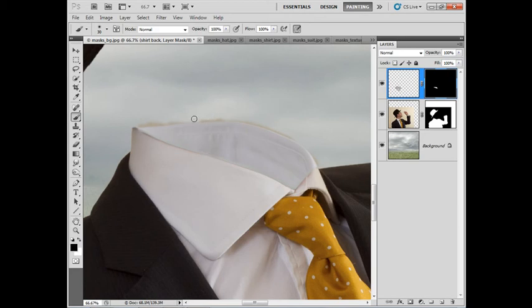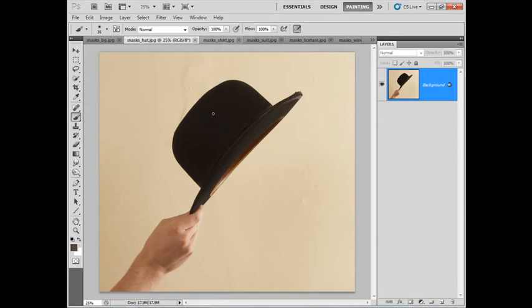Let's hit X to flip to black, and this will allow us to paint with black to hide parts of our shirt layer. So I can quickly whiz around these edges to hide those areas where I've gone over into the background. I'm thinking that's working pretty good. And I'm going to use a similar method to add a rim to the bottom of the hat. So let's go ahead and grab the lasso tool. Again, just drawing a loose selection around this area here that we want to use.